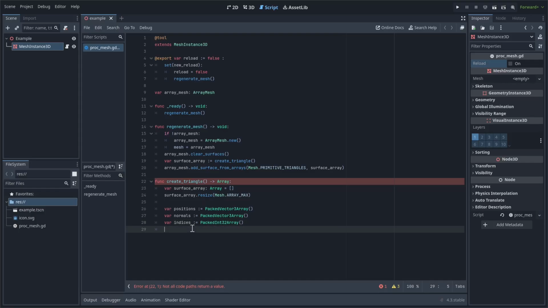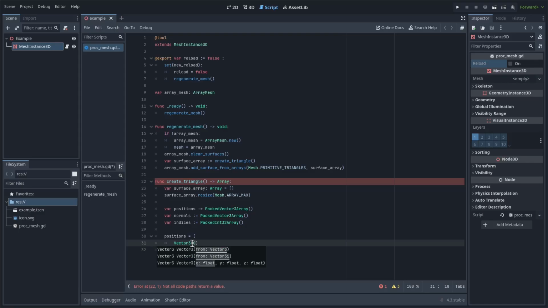All right, now that we understand how it works, let's actually specify positions, normals, and indices. So positions is going to contain 3 points, vector 3, 0, 0, 0, vector 3, 1, 0, 0, and finally vector 3, 1, 0, 1.